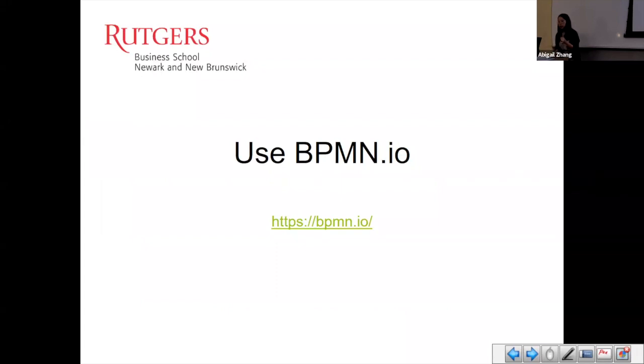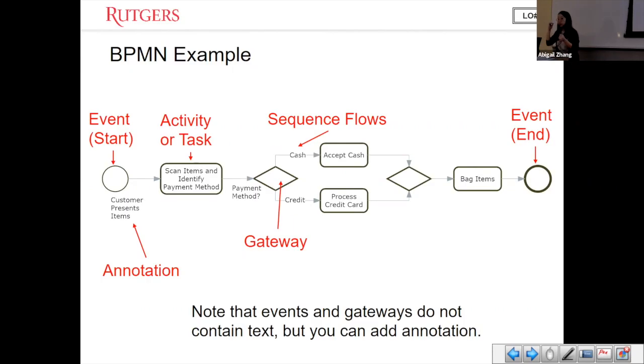Okay, I think it's a little bit boring if we just look at these shapes. So, a question: an activity is basically any action, for example bagging an item, scanning the item, or accepting the payment. Anything that is some kind of action or task goes to the rectangle.